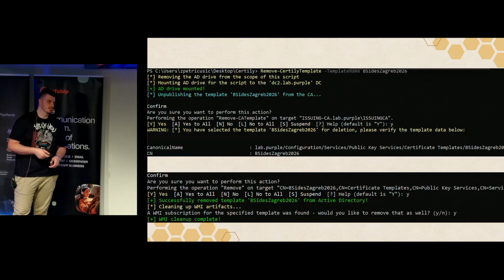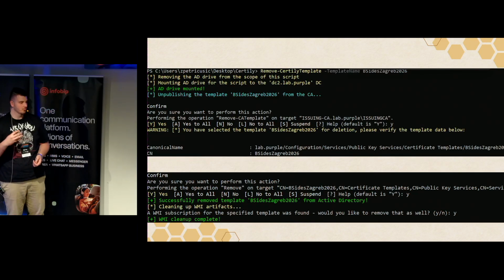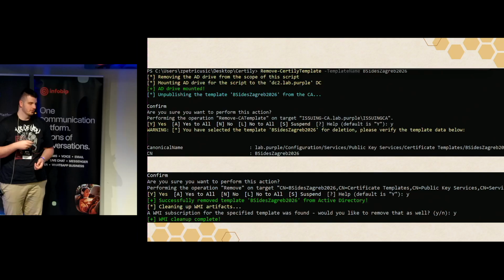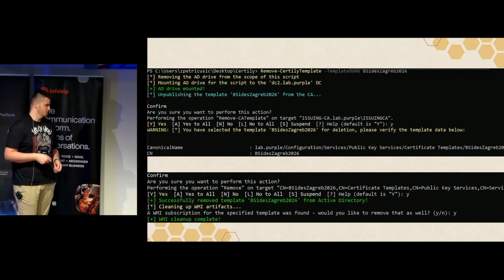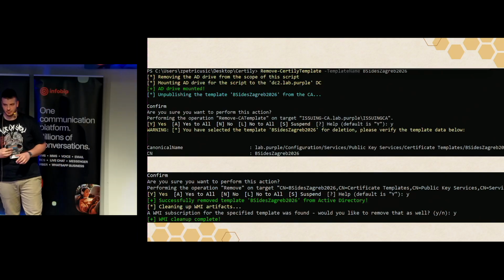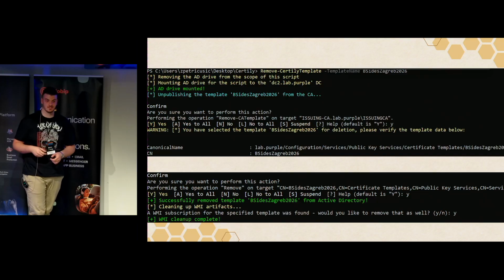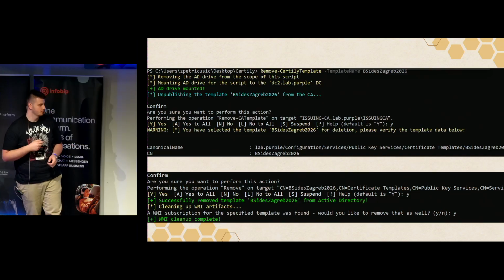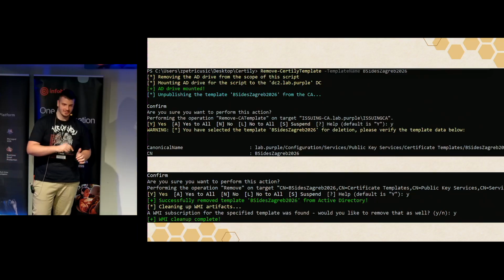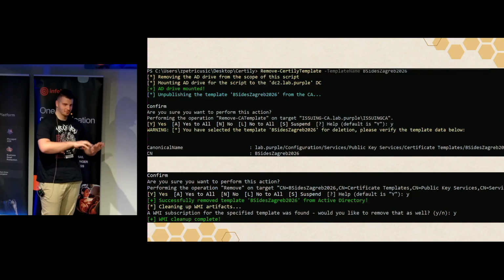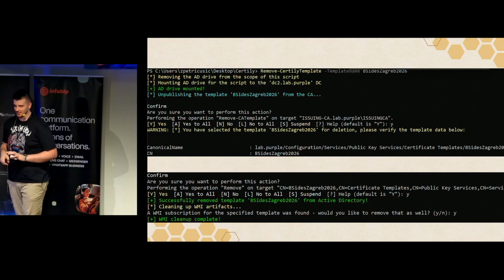If you want to remove that, just run remove template. It unpublishes it from the CA, removes it from AD, and checks whether you had any WMI subscriptions and whether you would like to remove those as well, because they can be a pain to remove manually. Just keep in mind, this does remove existing non-Certi templates from your AD, so make sure not to mistype anything, okay?